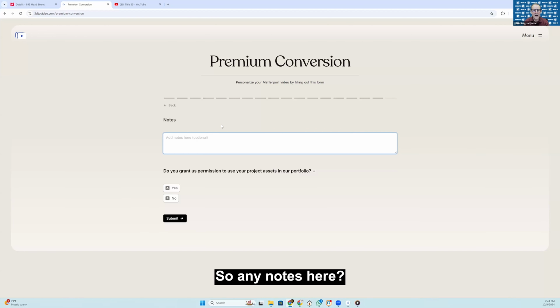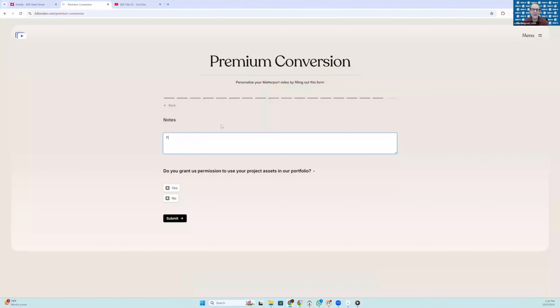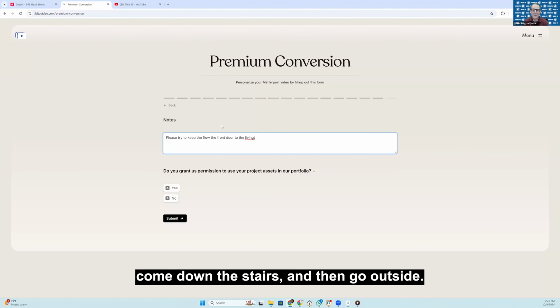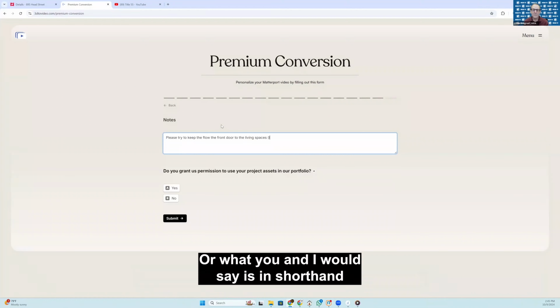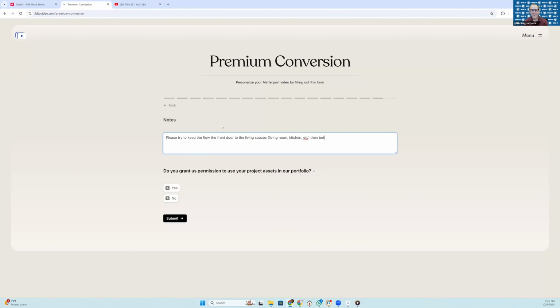Okay, and so any notes here? Maybe the notes might have been to say what the flow of your tour is. Go from the outside to enter the front door, show the living room, kitchen, show the bedrooms, go to the second level, come down the stairs, and then go outside. Or what you and I would say, in shorthand, is the real estate agent's tour.